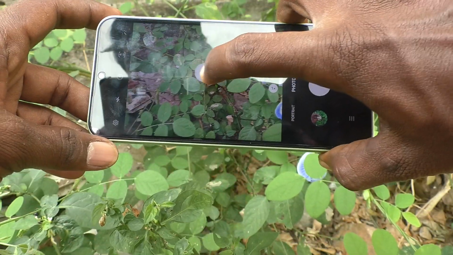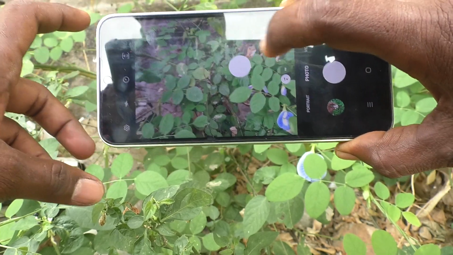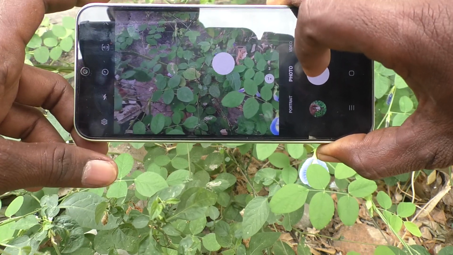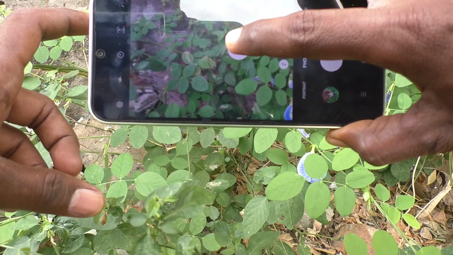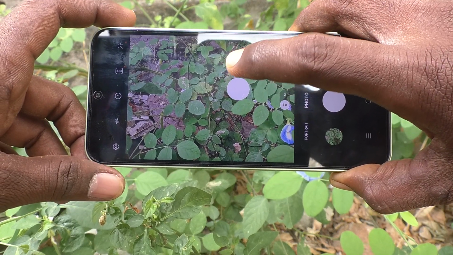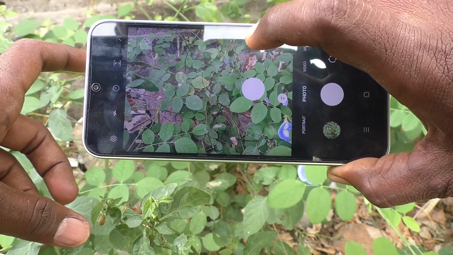For example, if you want to take a picture in the landscape mode, if you feel uncomfortable to touch the default one, then you can easily touch here and take a picture. Okay, so it will be very easy to take a picture with the help of extra shutter button.